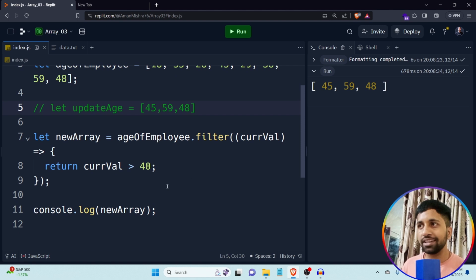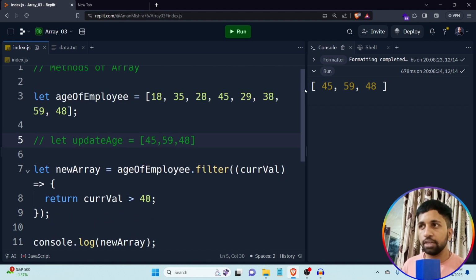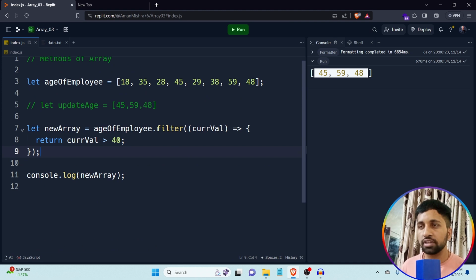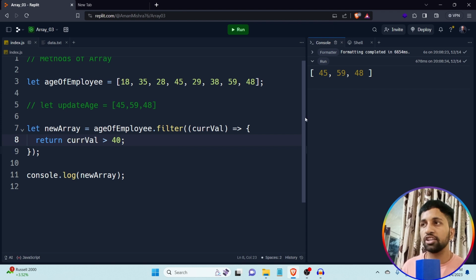You can see I am getting exactly 3 elements, those greater than 40. By using the filter method I can filter out all those elements that pass the condition provided by our side. For each and every element this callback function is executed and it checks whether 18 is greater than 40 or not. If not, it is left out. 35 greater than 40? No, so left out. 20 and 28, left out. 45 is greater than 40, so this value is returned by the filter method. That element is stored into the new array, and the remaining 59 and 48 are also stored into the new array.